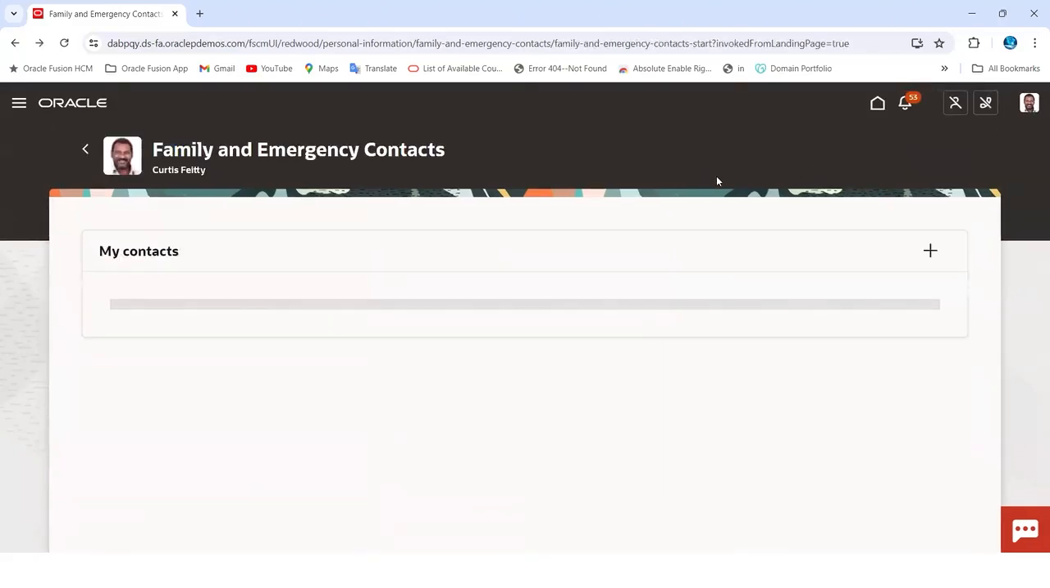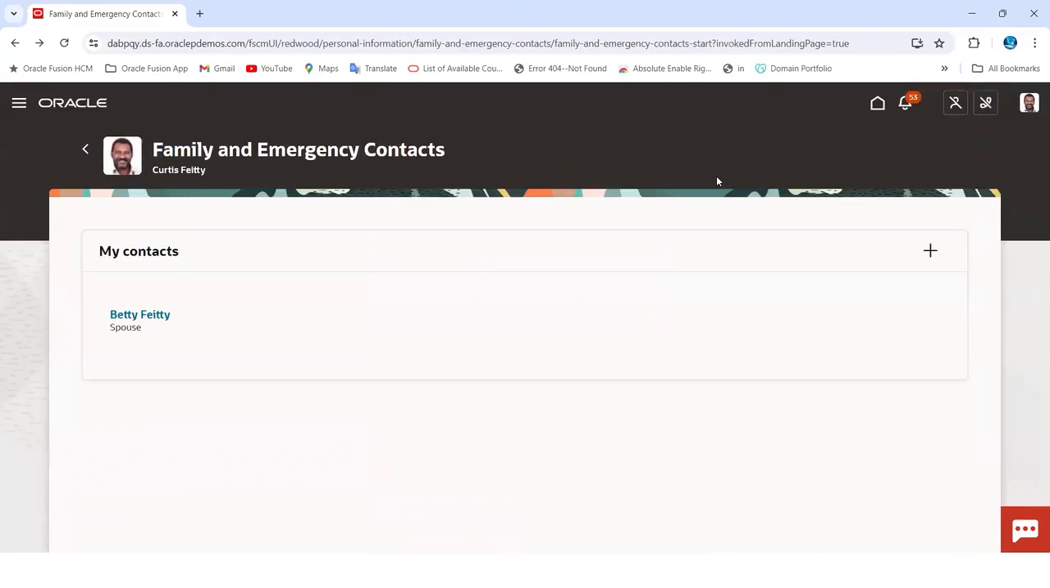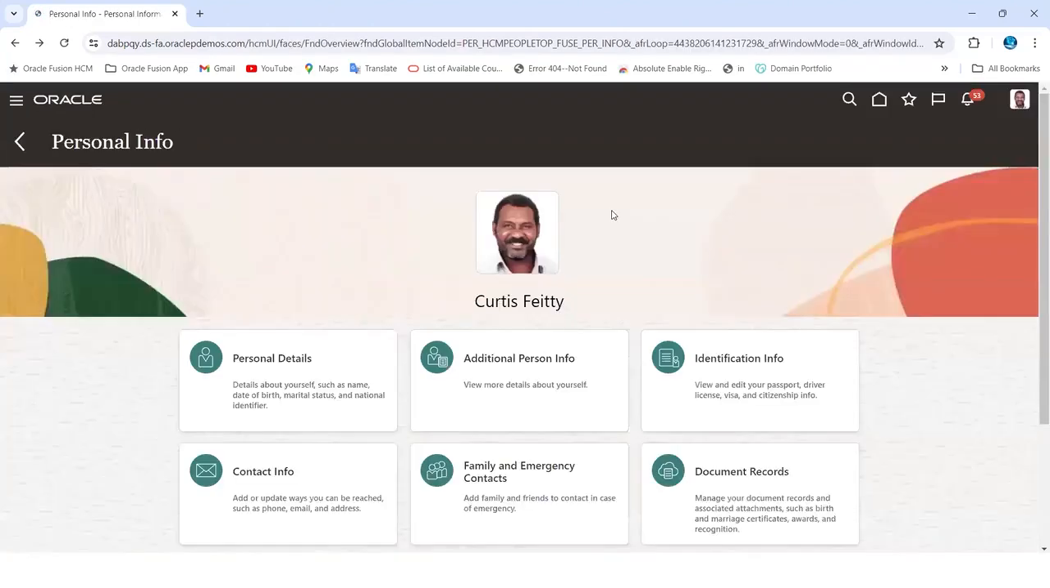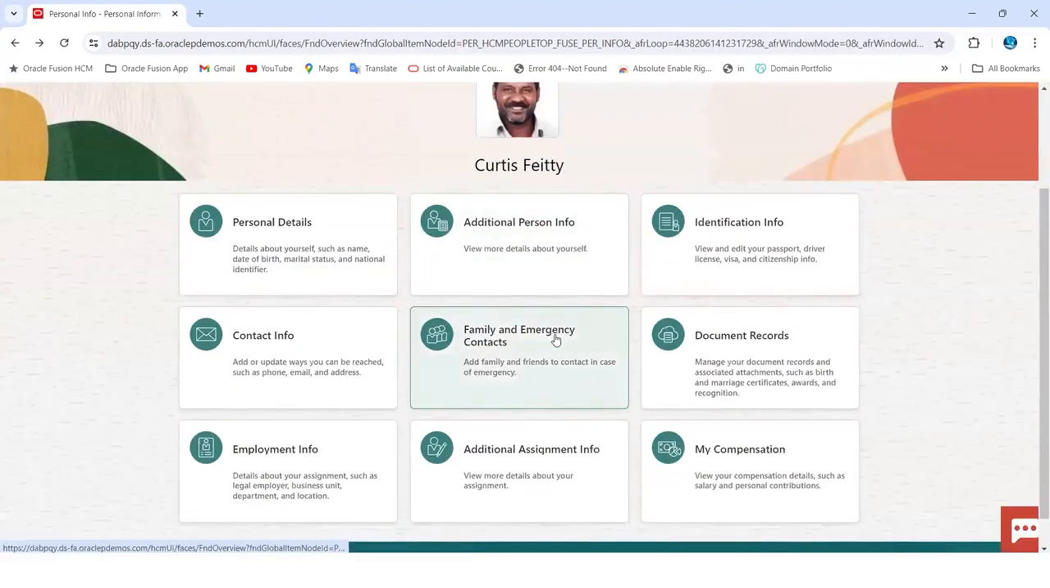So from this family and emergency contacts, team, an employee can check who his contacts in the system are, if HR captured those details while hiring. If not, the employee himself can tag his contact details in the system. So this is about family and emergency contacts details.